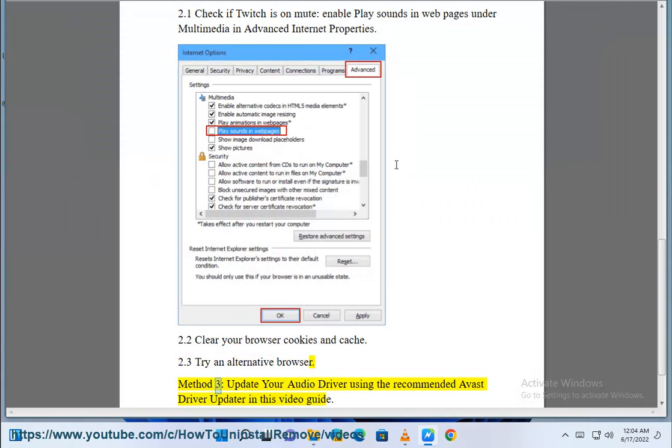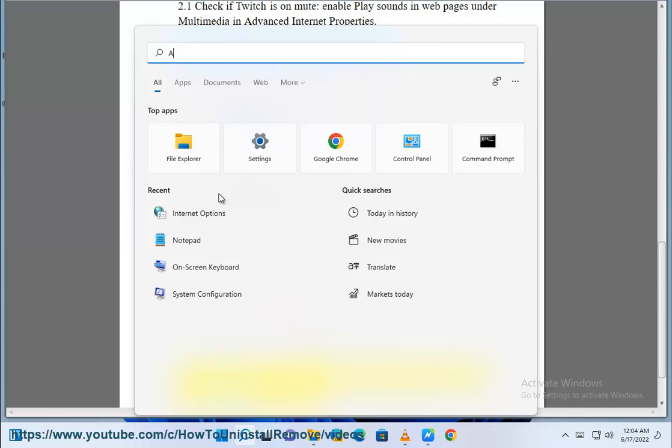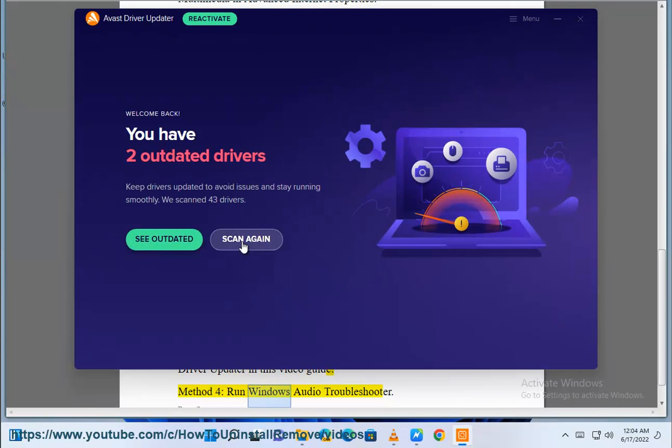browser. Method 3, update your audio driver using the recommended Avast driver updater in this video guide. Method 4, run Windows Audio Troubleshooter.